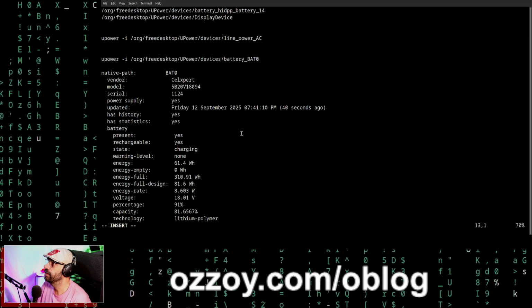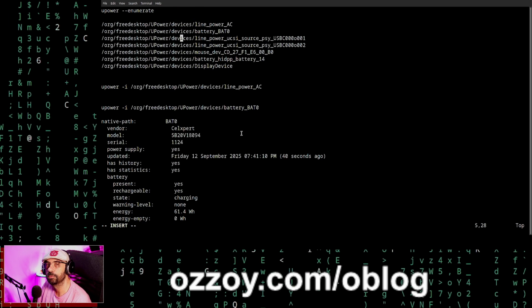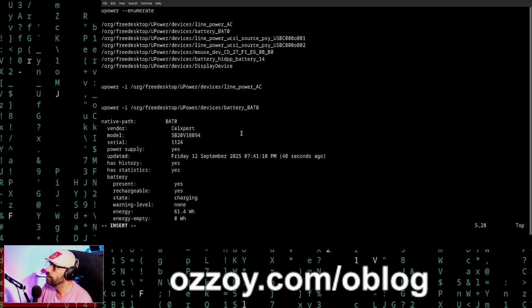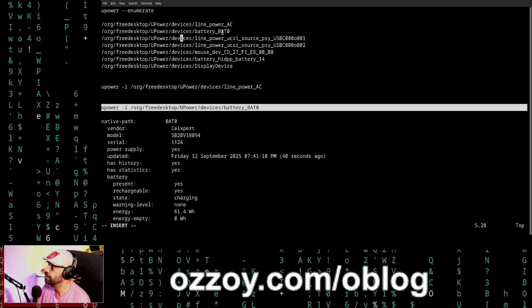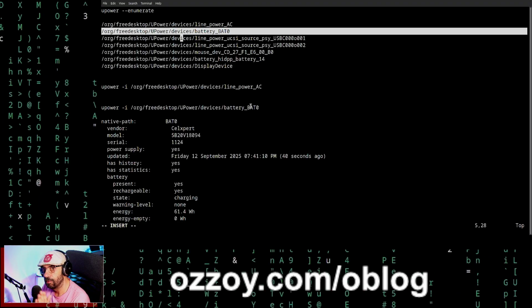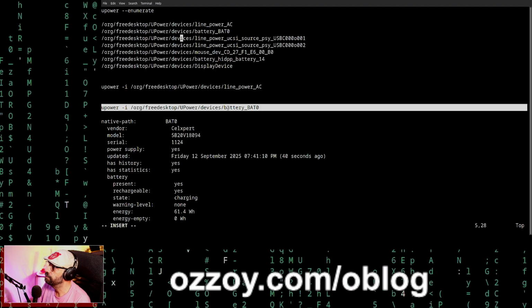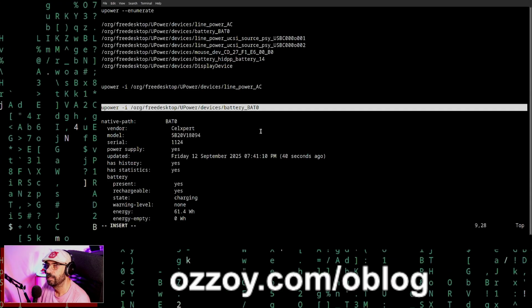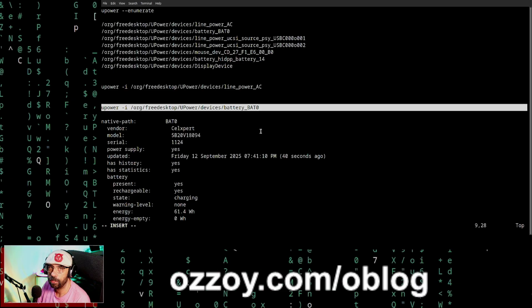Also, I highly advise you to further explore the upower utility. It can do much more for you in this context. But upower --enumerate, then upower -i, specifically this path here, which matches my number. Your reference path may be slightly different. But this is mine, and it shows us the battery status, if it's charging, if it's not charging, the maximum power, the current power, and all of that good stuff.